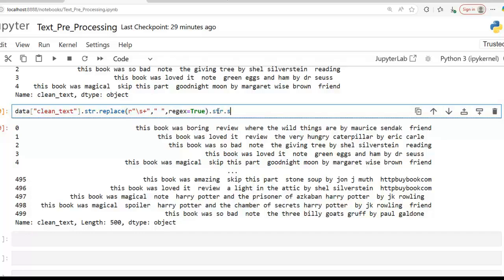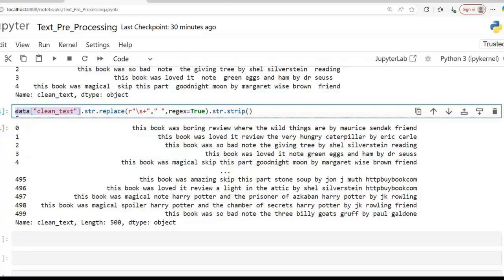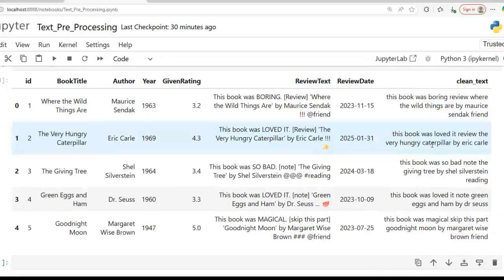Also str and str. So here backslash s plus means one or more whitespace characters. So multiple spaces are collapsed into a single space. And also we are using str dot strip. Here we also remove spaces at the beginning and end of the text. Let's execute this cell. Done. You can see, to compare, let's modify our existing column. Let's check. I think done. We have successfully removed extra spaces.